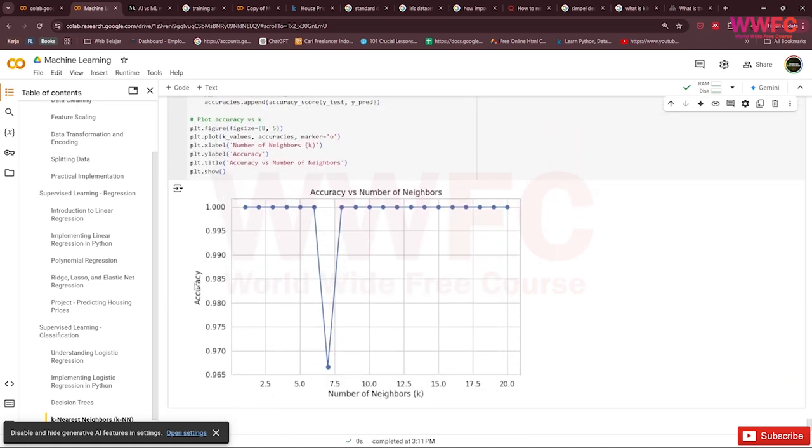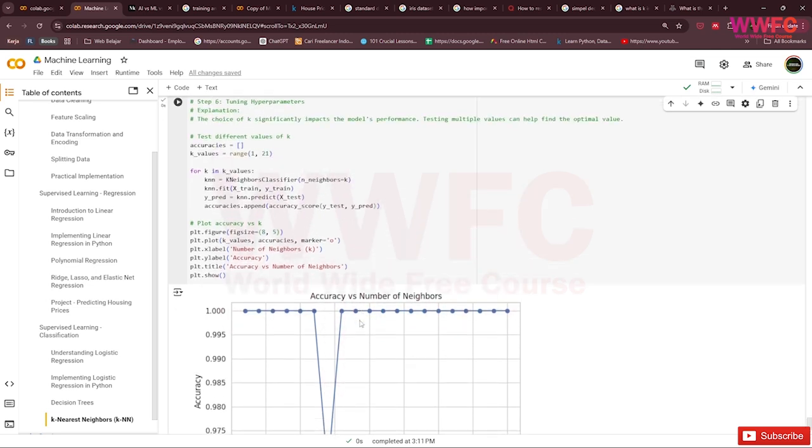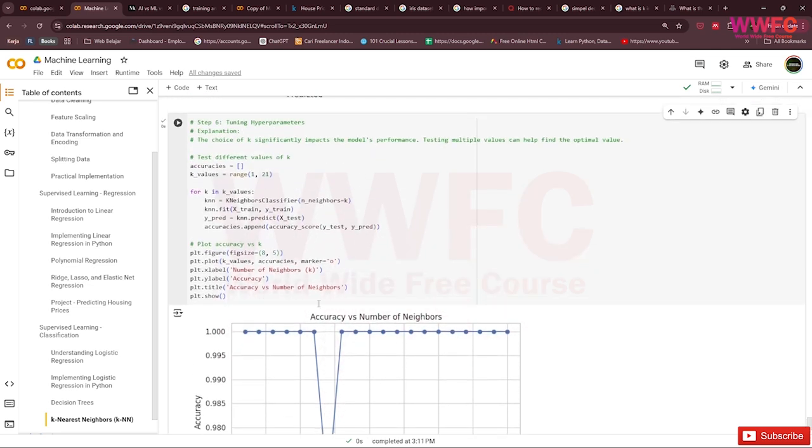So the accuracy in this, if you can see, this is a 7, so 7 immediately drops the accuracy. So you want 1, 2, 3, 4, 5, 6, and not 7. So yeah, you don't want to use k equals 7, the others are fine, right? So that's the hyperparameter tuning.